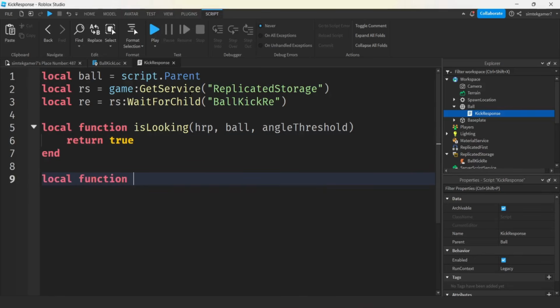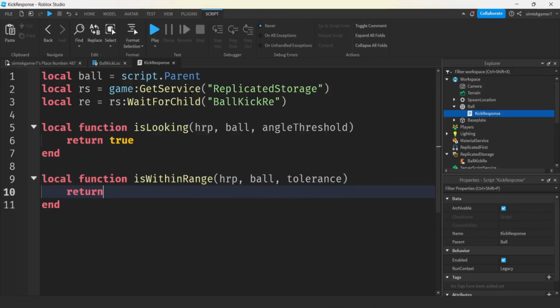All right, I want to do another check. Is within range. I'm also going to pass in the humanoid root part, the ball, and the tolerance. Right? Are we close enough? For now, let's just return true.